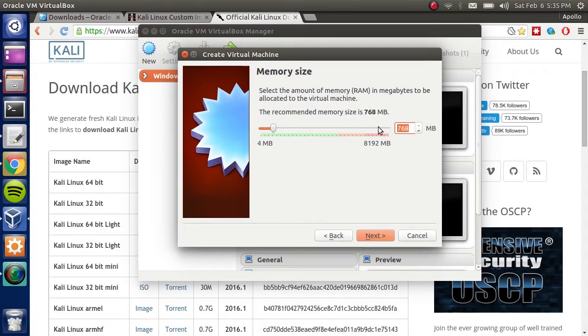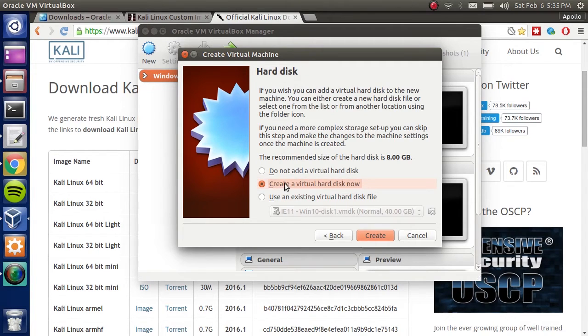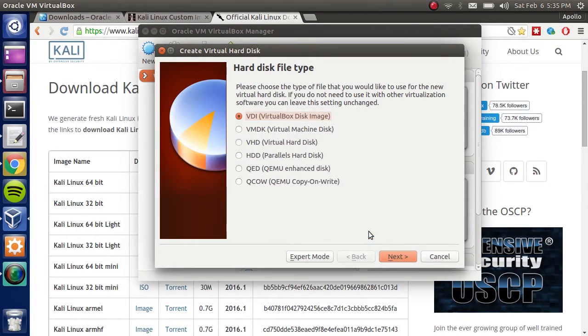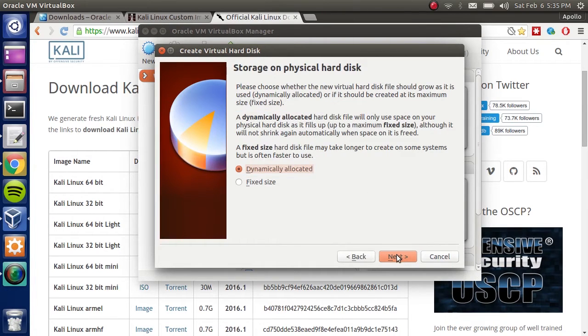I usually set my RAM to 2048, which is 2 gigabytes. I would really suggest not going below 1 gigabyte for Kali. And if you're going to be using it on a day-to-day basis, give it up to 4 gigabytes. So click Next. Select Create a Virtual Disk Now. Leave the default to Virtual Disk Image. Leave it as Dynamically Allocated.